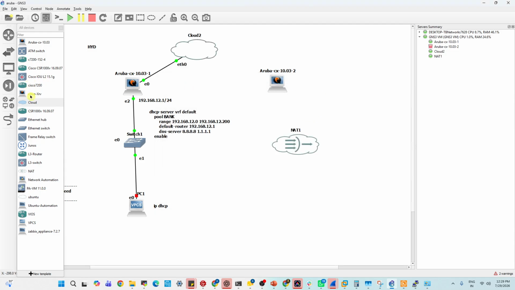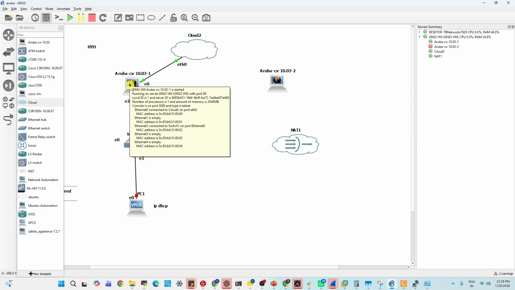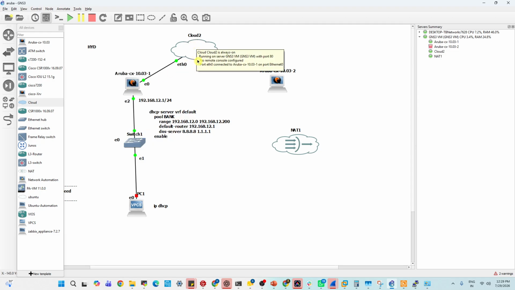Once you drag and drop it, it asks whether you want to select desktop or VM. Please select VM, it's very important. Please select VM and click on OK. So the cloud is also running on VM. Your Aruba is running on VM, your cloud is running on VM.